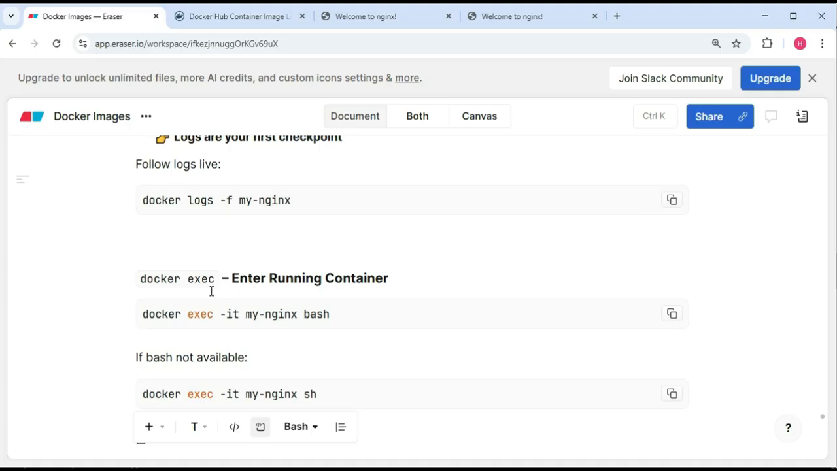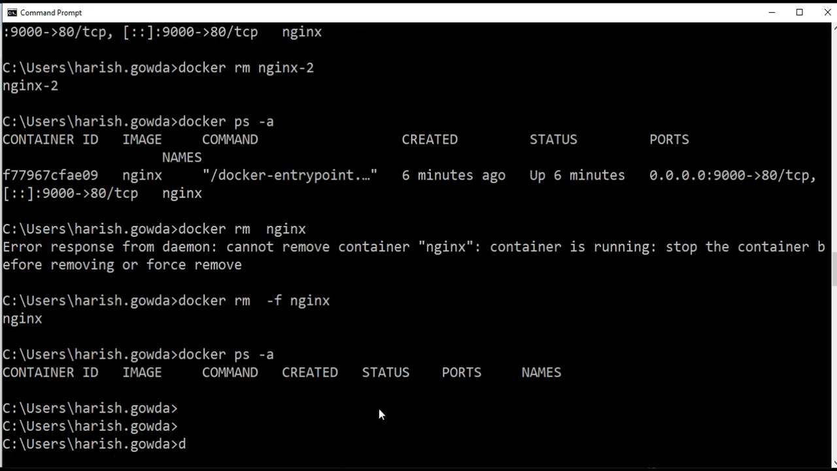Okay. Also, if you want to enter the container, right? So for example, let us run it again.